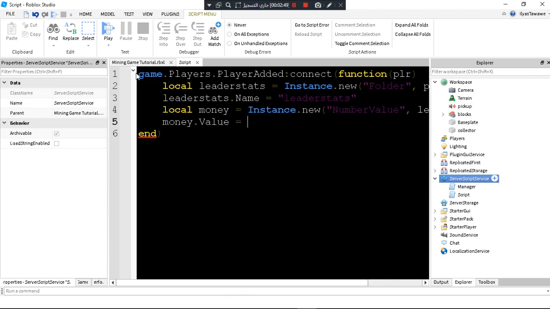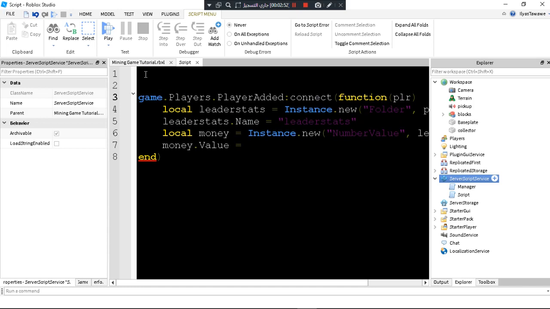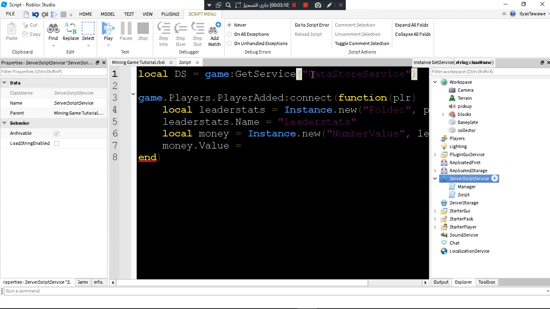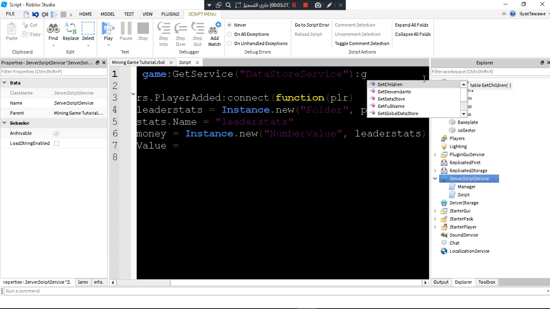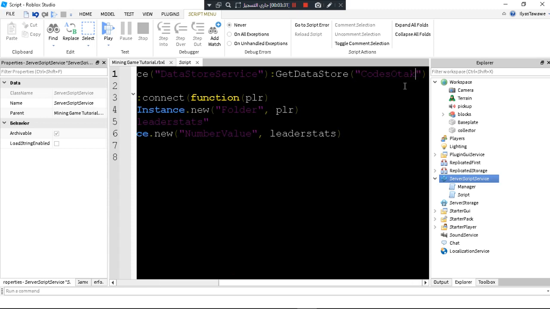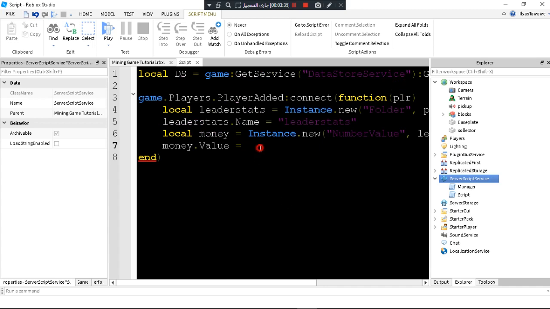Wait, we should do the saving and loading system. So we're gonna call a service: local DSS equals game:GetService, not RSDS, DataStoreService, okay. And I think yep, GetDataStore, and here you're gonna do any name. Let's do anything here. Okay, so money.Name, then ds:GetAsync.